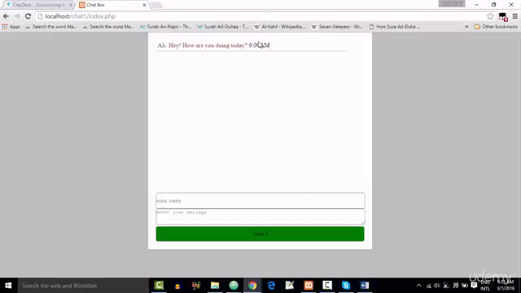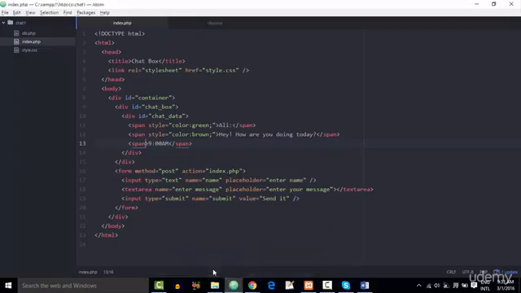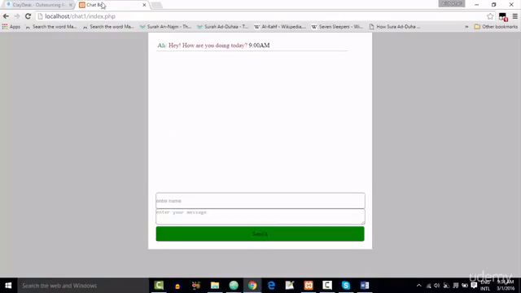Now let's move the date towards the right. To do this, we need to go back to our index.php, give the date a style, and that will be this time float right semicolon. Save this, go back to our chat box, and the date floats to the right side.